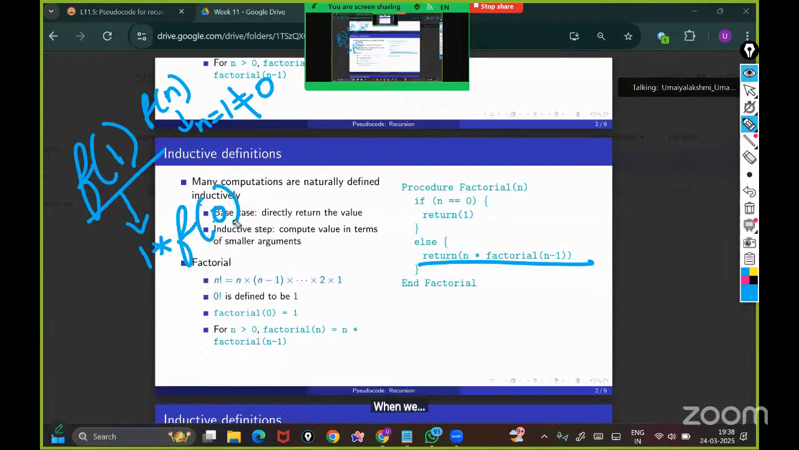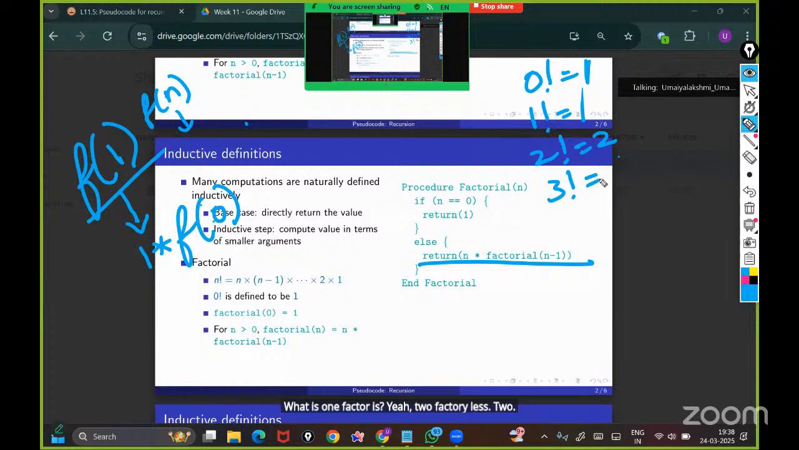So what is the 0 factorial value? 0 factorial is 1. 1 factorial is also 1 only. 2 factorial is 2. 3 factorial is 6. Something like this, it goes on.